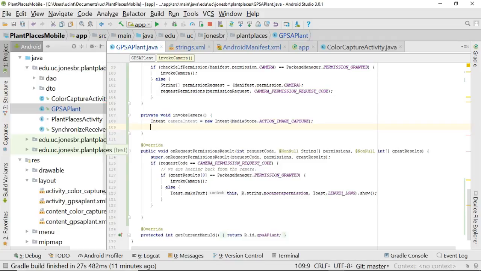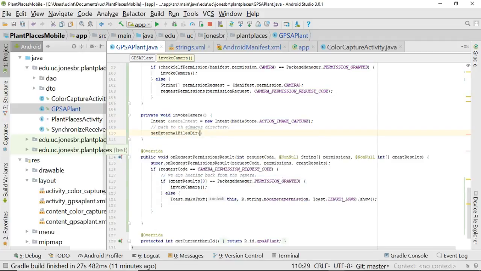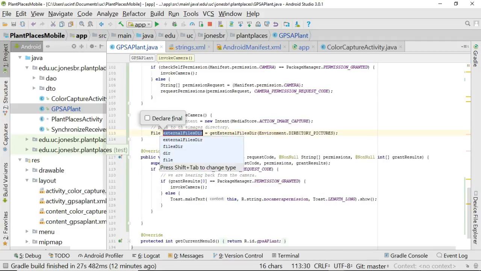Now we need to give this intent a little bit more information. We need to start by getting a path to the images directory. So I say getExternalFilesDir. You see that's a method that I'm inheriting. And then Environment.DIRECTORY_PICTURES. That is just an indicator of the directory where pictures go that can be shared between applications. Now, what do I do with this? I need to save the return value of this method to a variable. So Control-Alt-V makes it a local variable, and I'm going to call it image path.